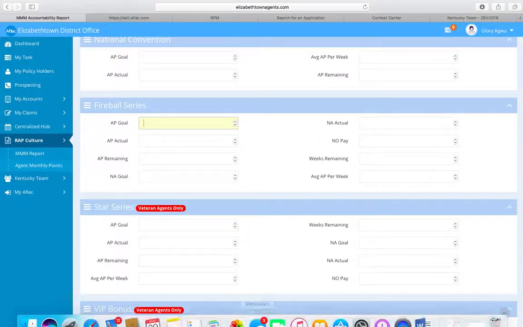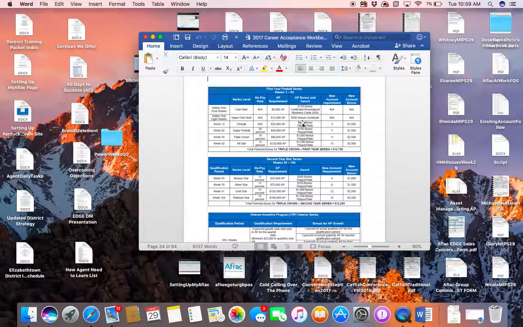NA stands for new account goal. So let's see if there's a new account goal with the fast start. And new account requirement, 0. So same thing with super fast start, but once you get to Fireball, you have to have 3. So say if you don't have the new accounts, but you end up getting the AP, you'll get the $500 bonus, and then the plaque, which is an award. If you do end up getting the 3 and the AP, you'll end up getting all of this plus 1,000. So obviously it's a lot of money on the table. So focusing and hitting this will put even more money in your pocket.